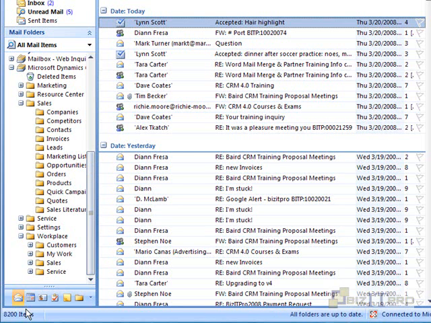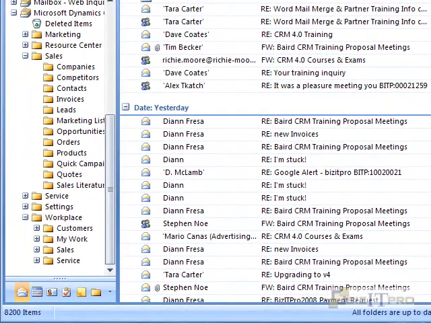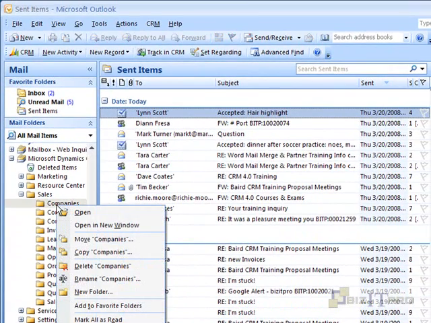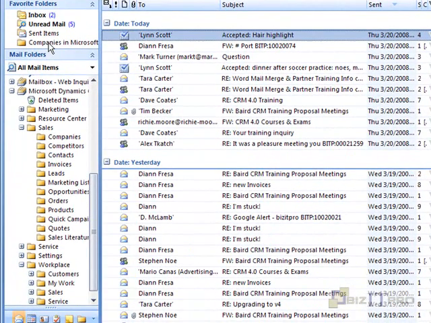Now, since I work in sales a fair amount as well as doing the training, I always need to have the accounts, the contacts, and the leads right there when I can get to them. So the way that you do that is we come down here and I'm going to right click on companies, which is what we've renamed our account entity in CRM to be. And then I come down here and I click in the menu on Add to Favorite Folders. And if you'll notice, it appeared right up here in the favorites.